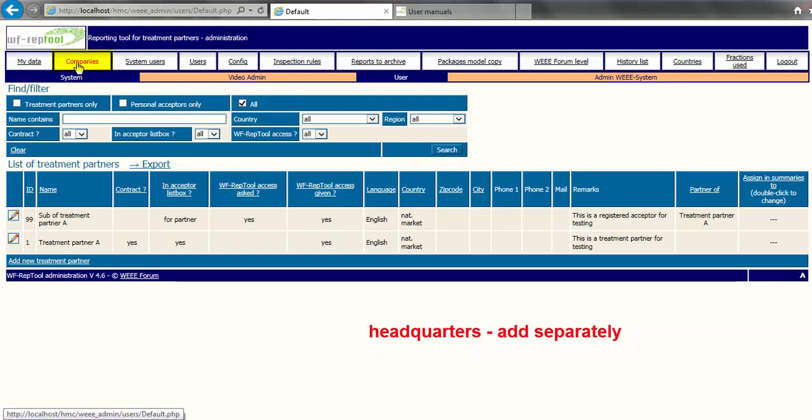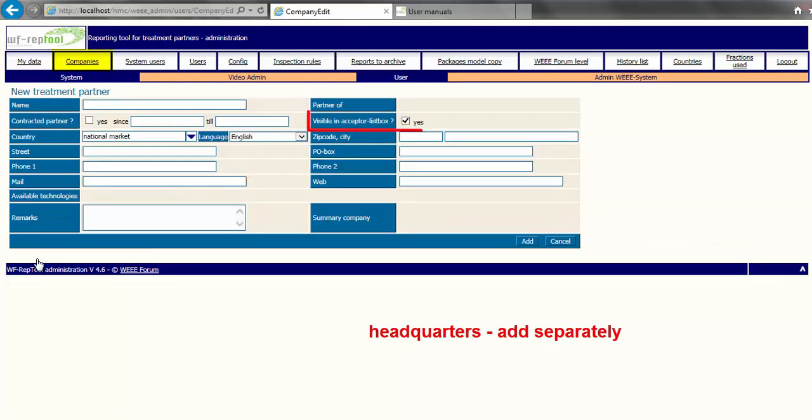If you also want to add the headquarter of any company, add this location additionally and unclick the checkbox for visible in the acceptor list box.